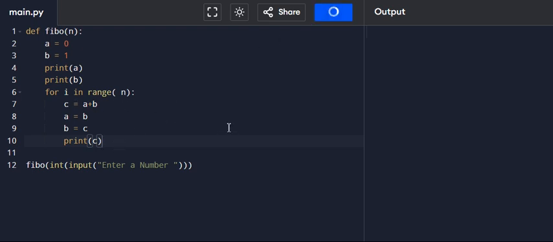So let's run this. Now it is asking for that number. I have entered 5 and click enter. See, 0 1 1 2 3 5 8.